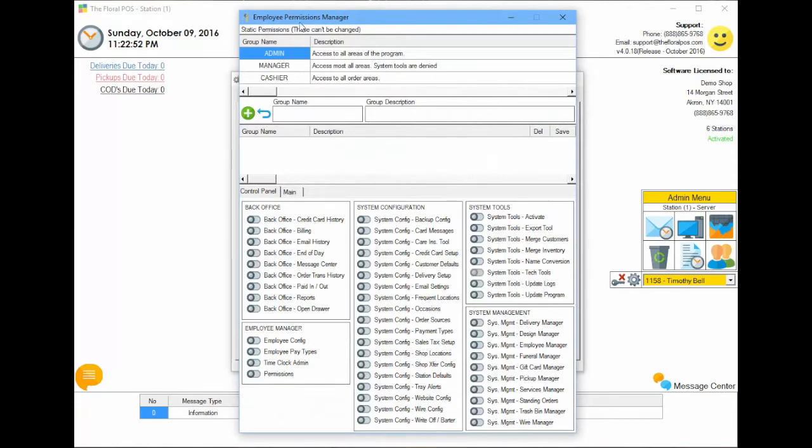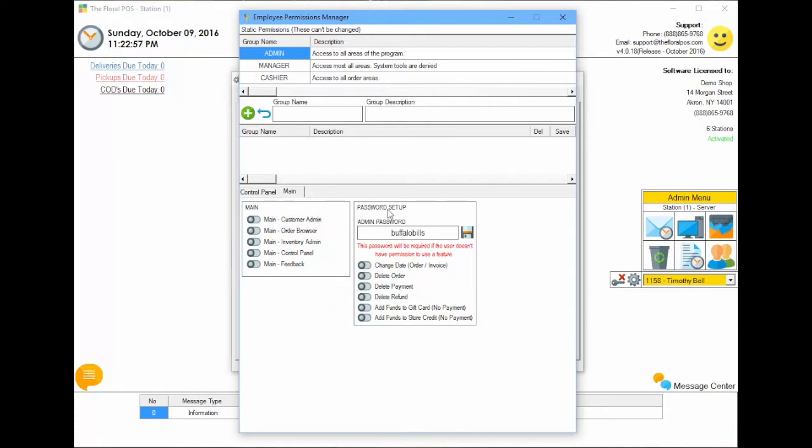If you go into Employee Permissions Manager and then click on Main, there's a new area in here called Password Setup. Now this is your admin password. You can set it to whatever you want to. I have it set to Buffalo Bills because we live in Buffalo. Now that password is going to be whenever you get prompted for a password, other than to log in as the user. If you get prompted for a password to change a date on an order, delete an order, delete a payment, delete a refund, add funds to a gift card with no payment, or add funds to store credit with no payment, this is the password that you would get prompted for.